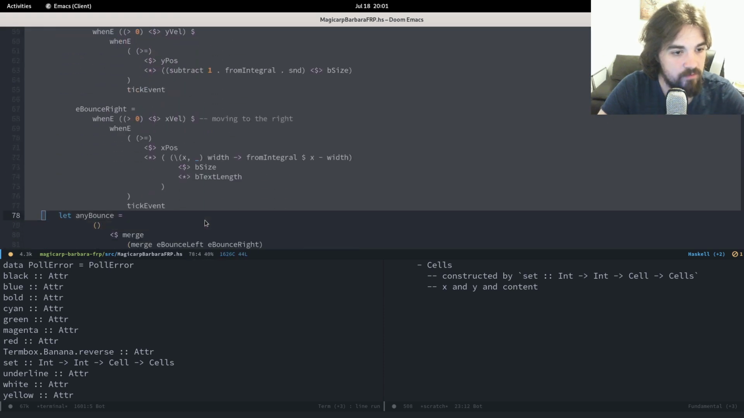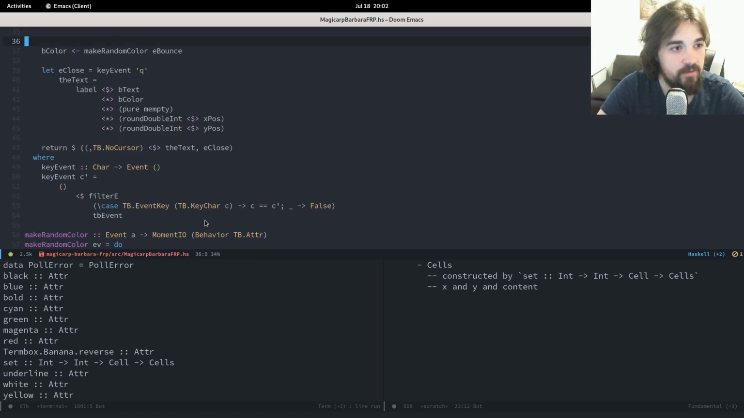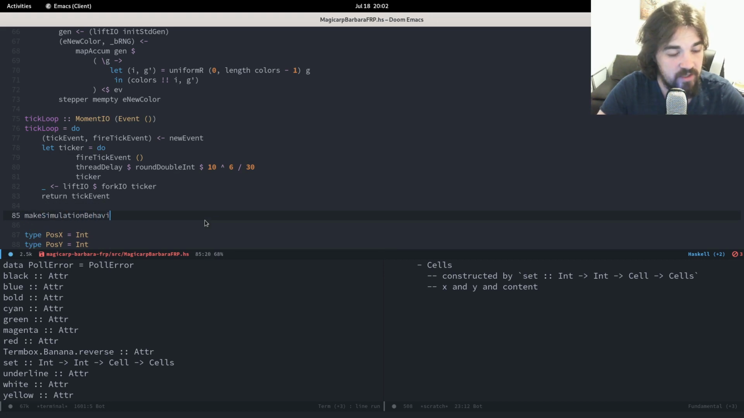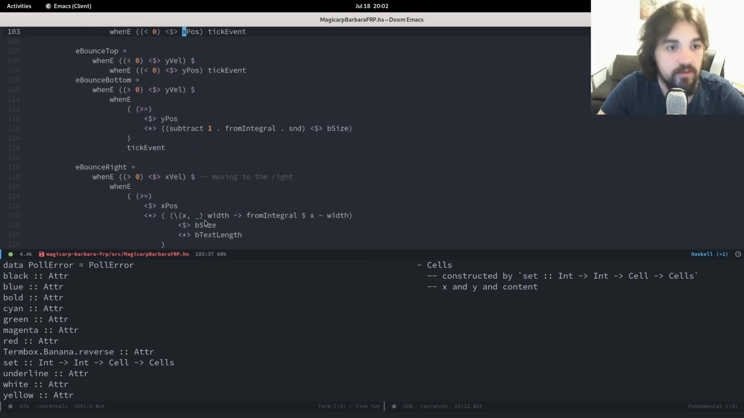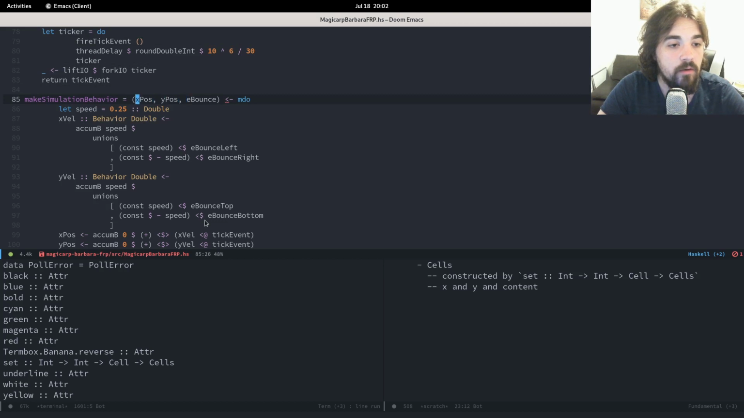And this block here, to also get this out and call that simulation, or yeah, let's call it make simulation behavior. That is equal to all of this junk.